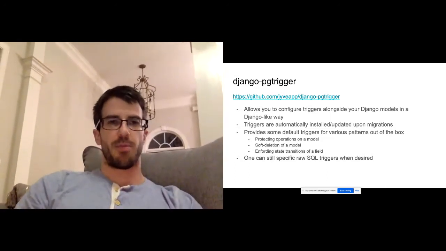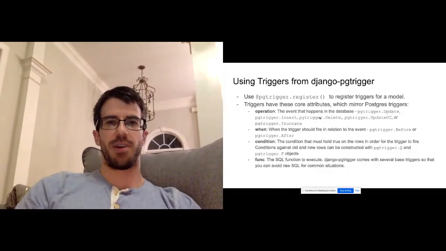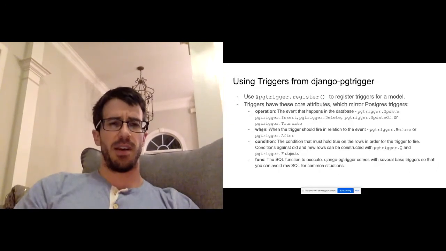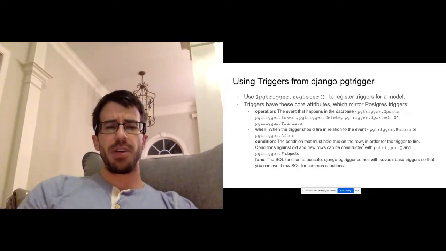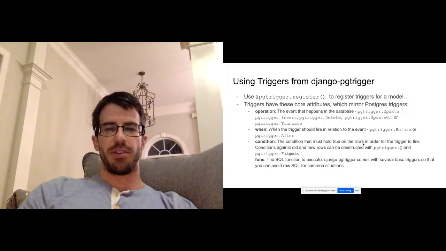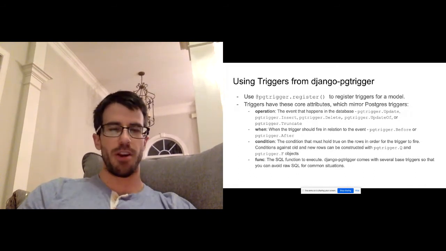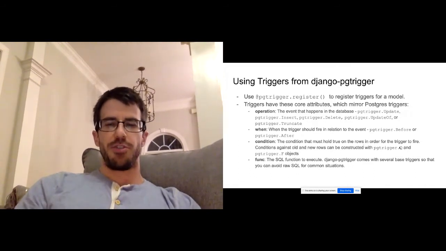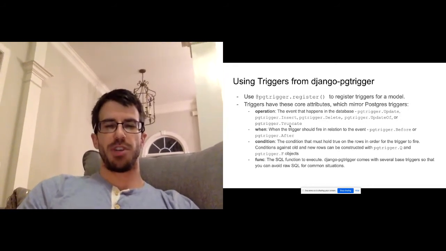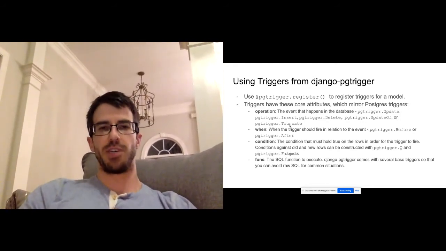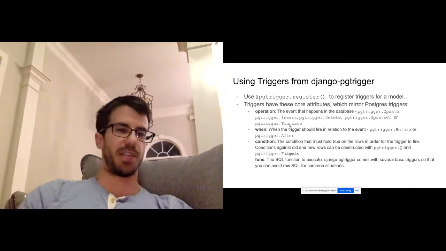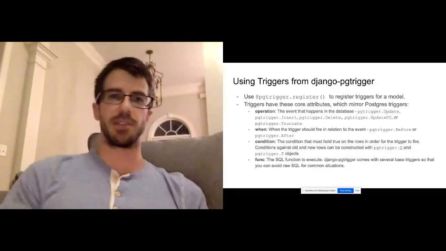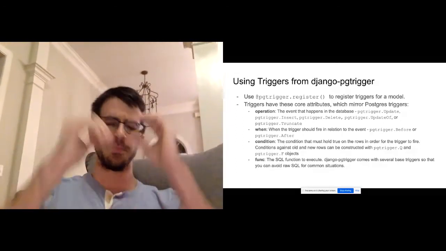So each trigger has an operation. Do I care about inserts, deletes, updates? Each trigger has a when it should be executed. Triggers have conditions, so you can make a condition for your trigger. And a condition is just a where clause in SQL. pgtrigger comes with a Q and an F object, very similar to Django's Q and F objects, that allow you to write conditions against the old and the new rows. We're going to go into examples of this in a little bit, so you can see what this looks like in a real scenario.